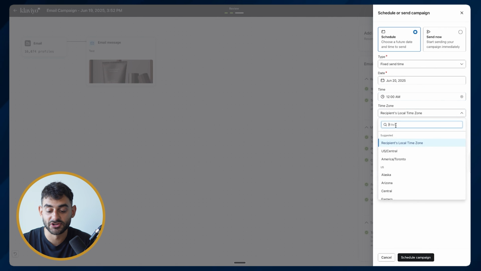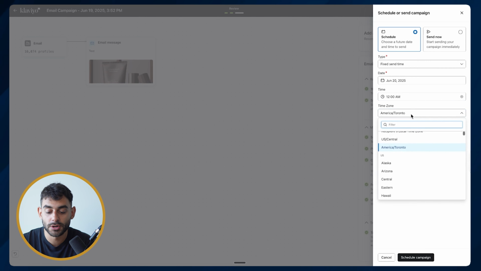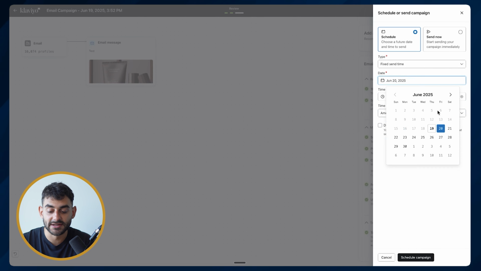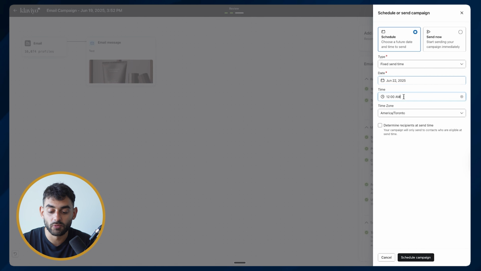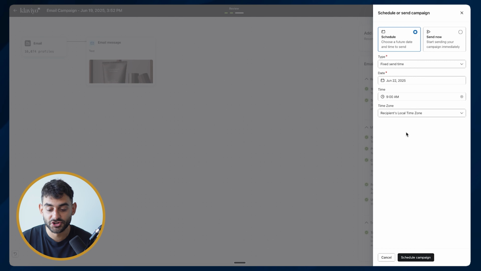And for time zone, if it's launching at midnight EST, let's say, we could choose EST time zone or a different time zone. Or we could choose a different day, and say we want to send this campaign at 9 a.m. and we actually want to send it in recipient's local time zone. Klaviyo, primarily based on the IP address of people who are browsing your website, understands where people are in the world. That allows us to use this feature, recipient's local time, where we're sending it to them at 9 a.m. in their time zone. Then you would just click schedule campaign over here and it would be off.